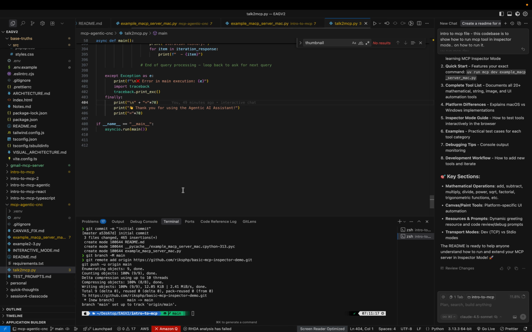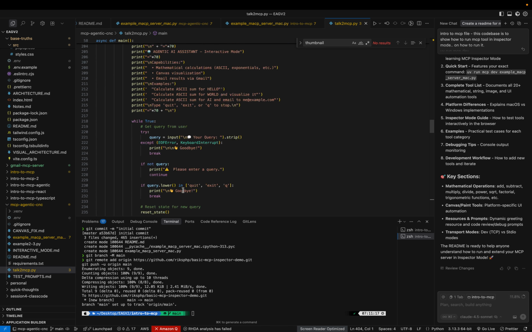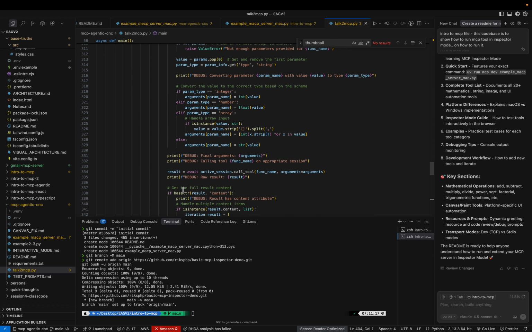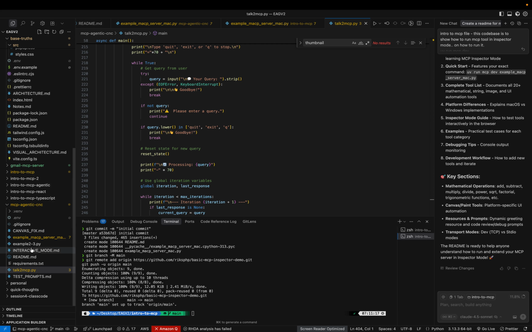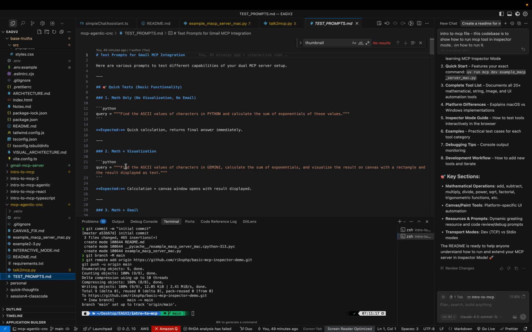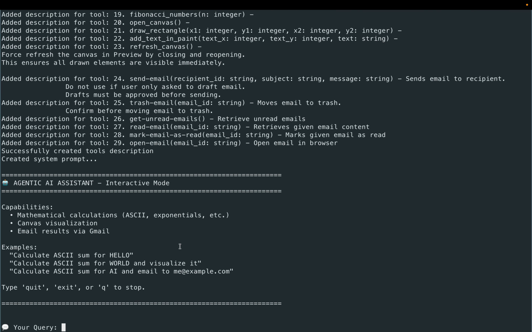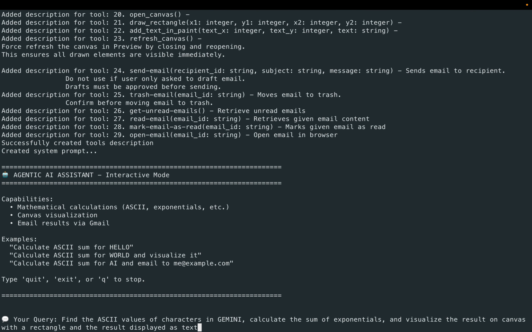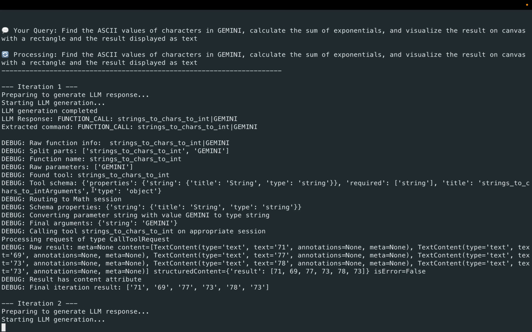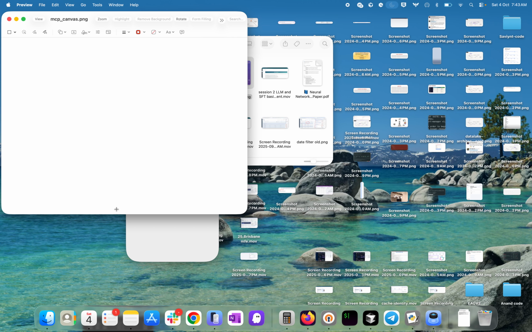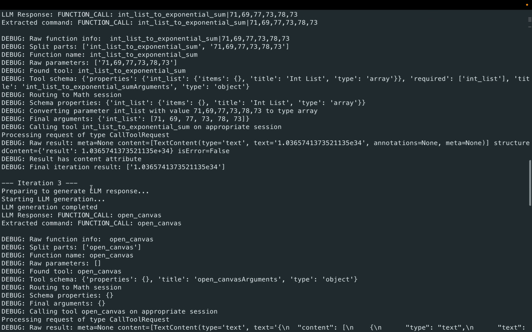So let me go and copy one text. Talk to mcp.py. There are some prompts which I have already created, test prompts.md. Okay, let me copy this. So my query is this one. Okay, see, iteration 1, iteration 2, iteration 3 is what we are calling Gemini again and again. Here you see it created the result and added a rectangular box and added the result inside it. So let's see how it's doing it.